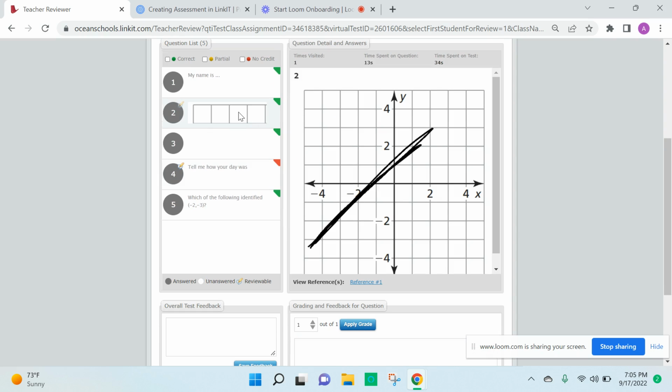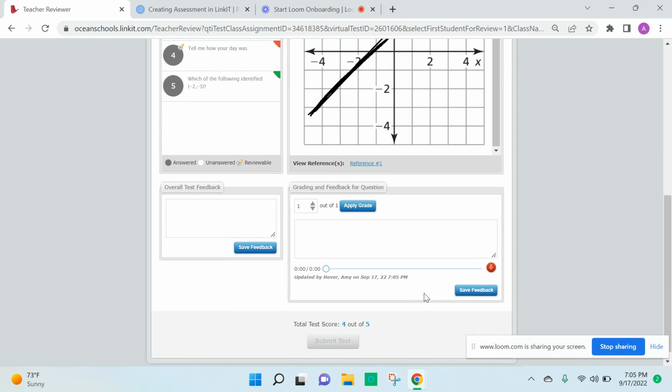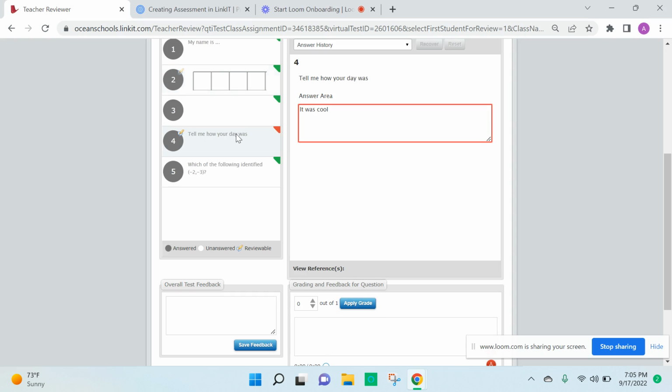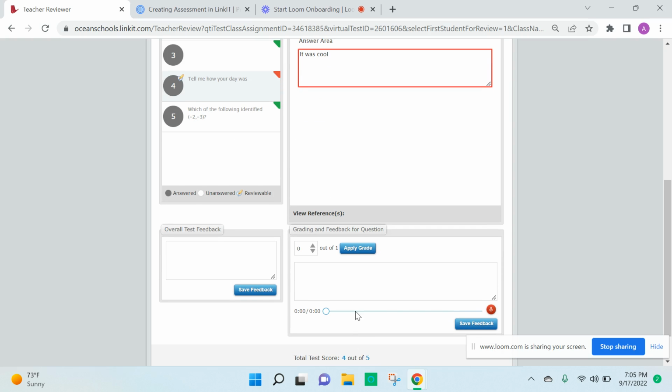But if I wanted to go back to question 2 here, I can enter feedback. I can write my feedback. This microphone down here lets me record audio feedback. On the bottom, it has your overall test score as of right now. So I'm going to say that this one got wrong.